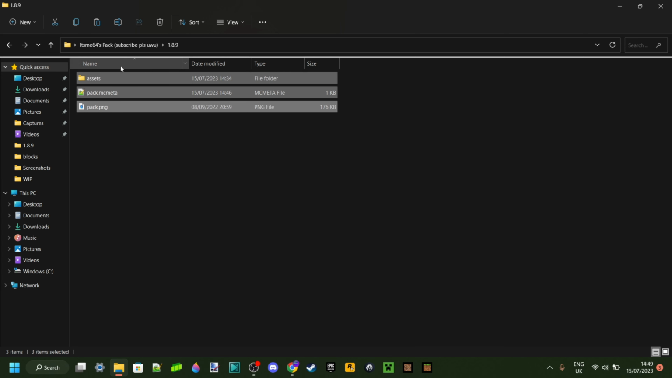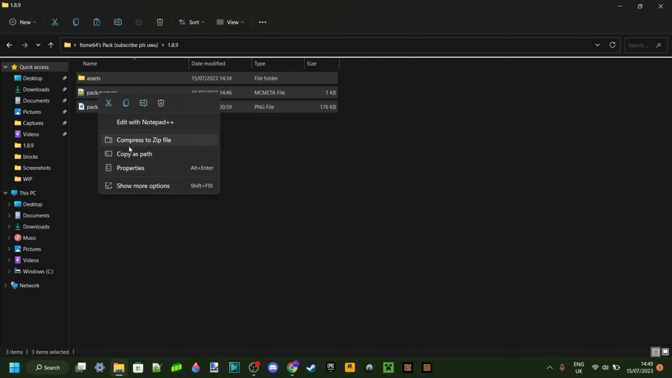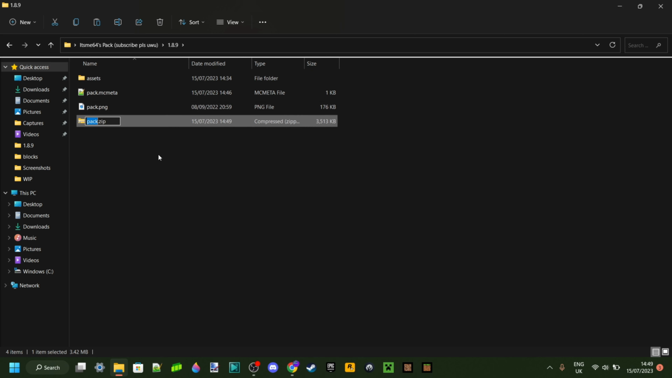So you can just select all three of these, the assets, this, and if you have one, your pack icon. Right click on that and then compress it to a zip file, just like this. Now once again, just like we saw in the beginning of the video, depending on your operating system, you might need to install a small little program to be able to do that.